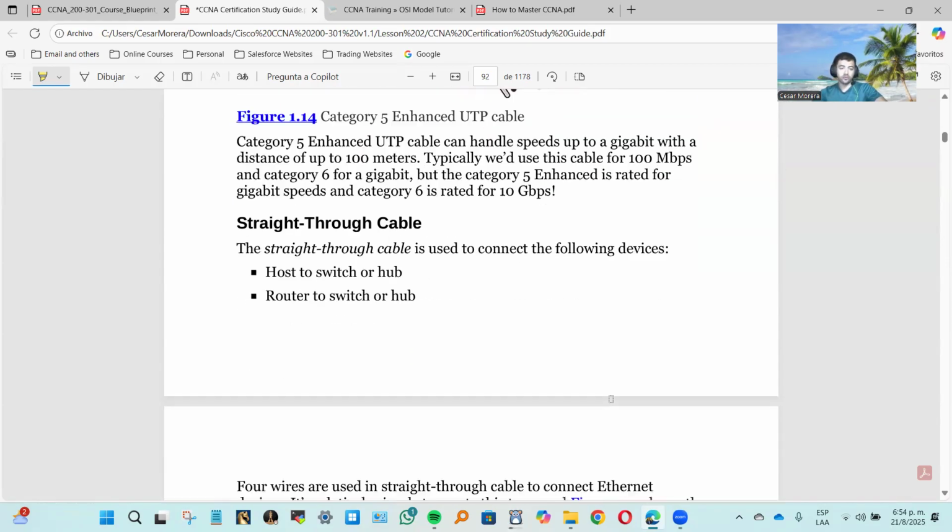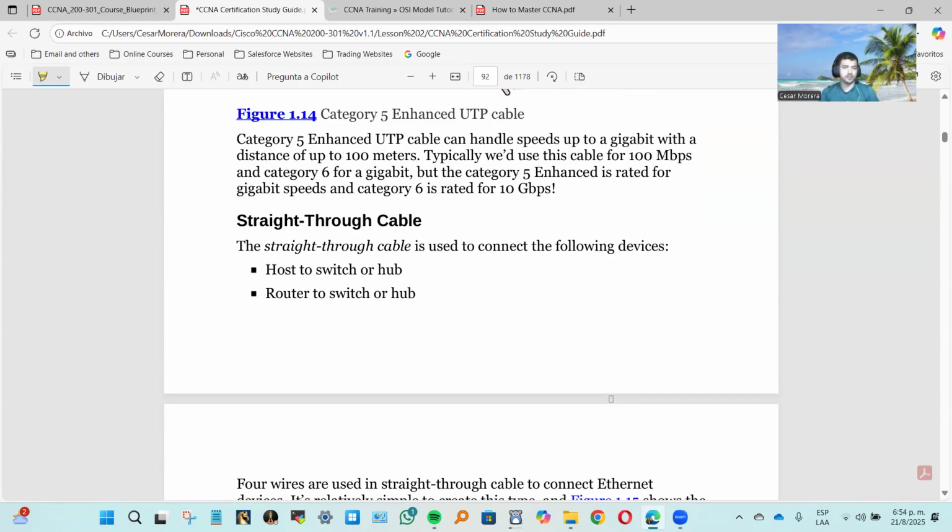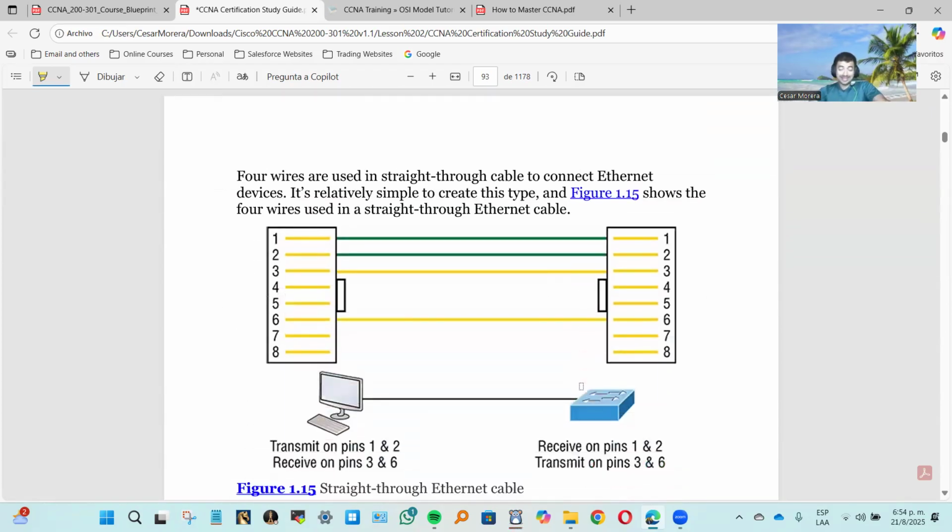A straight-through cable. The straight-through cable is used to connect the following devices: host to switch or hub, router to switch or hub. Okay, in this figure, you can see the way that they are connected. 4 wires are used in a straight-through cable to connect Ethernet devices. It's relatively simple to create this type. And figure 1.15 shows the 4 wires used in a straight-through cable.